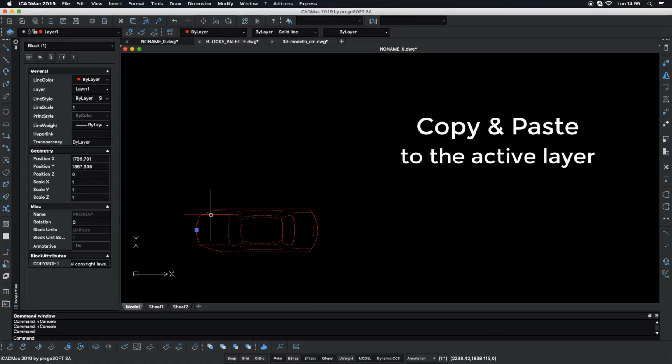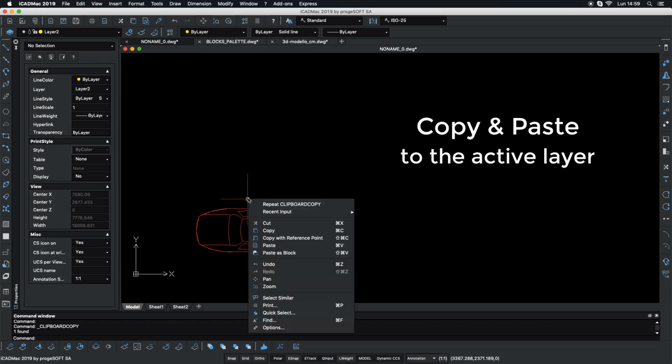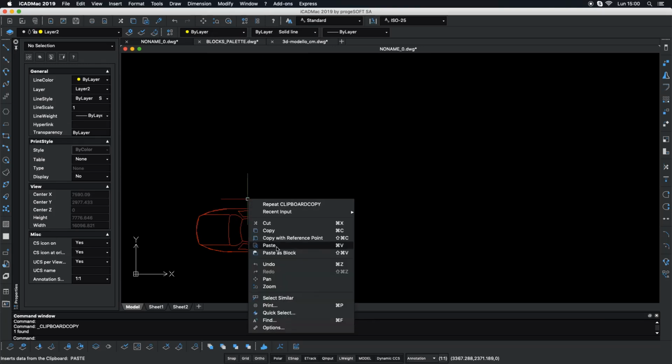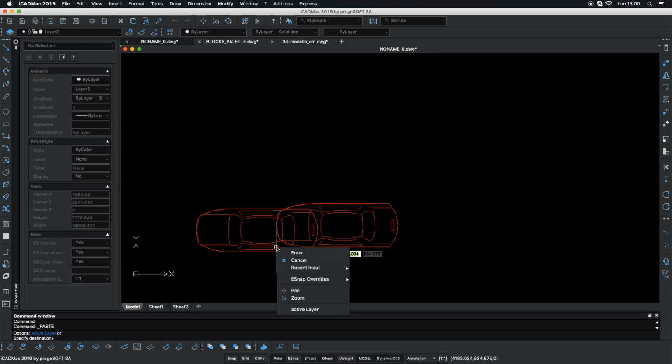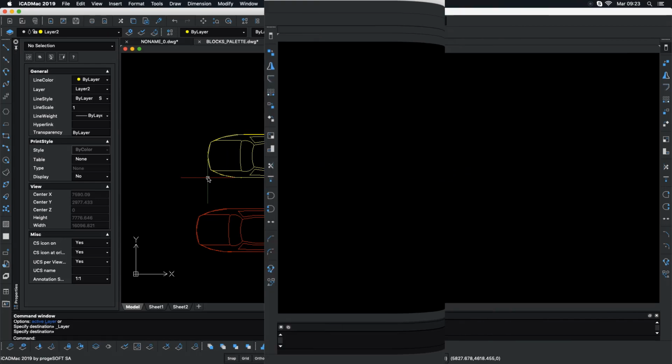Copy and paste to the active layer. The copy command copies selected entities into the clipboard. The paste command allows you to copy content from the clipboard to the active layer instead of the source layer.